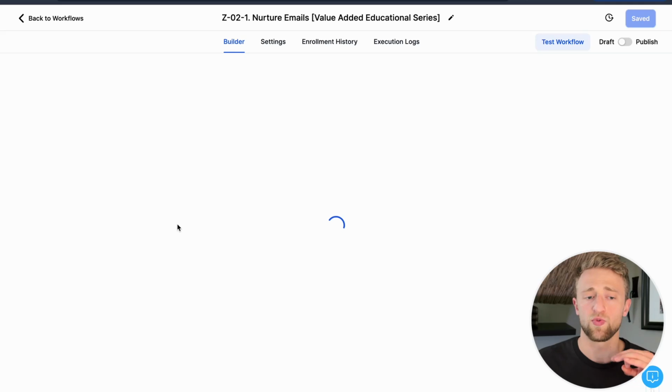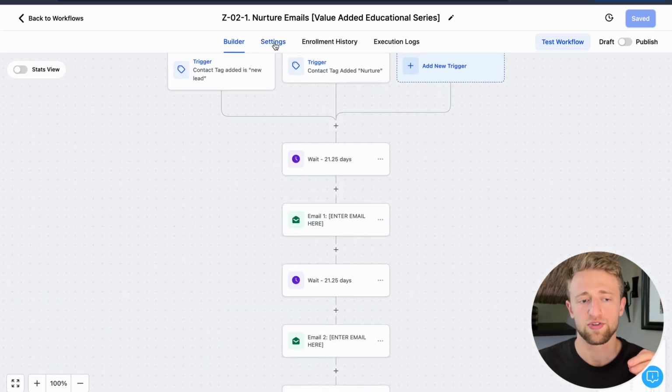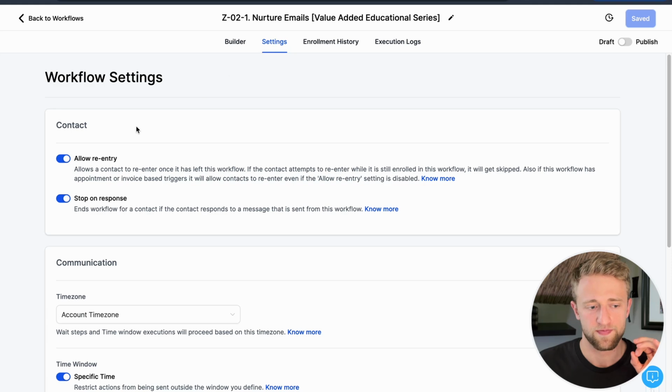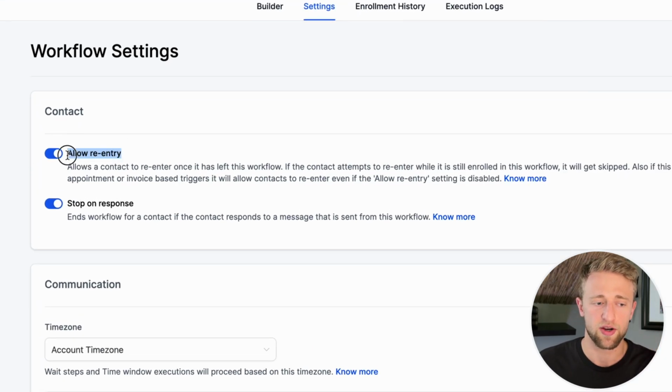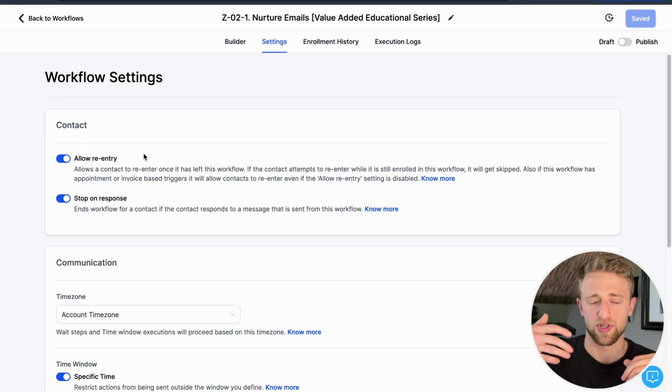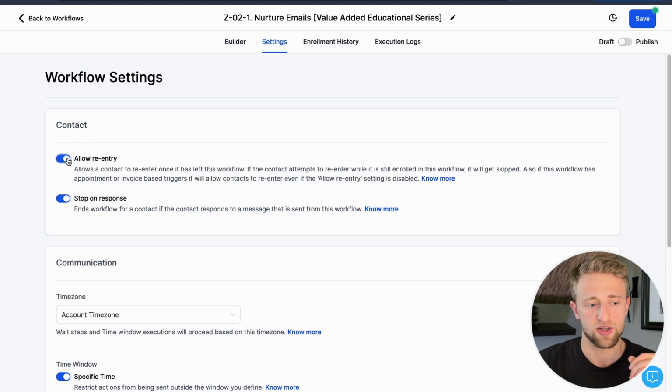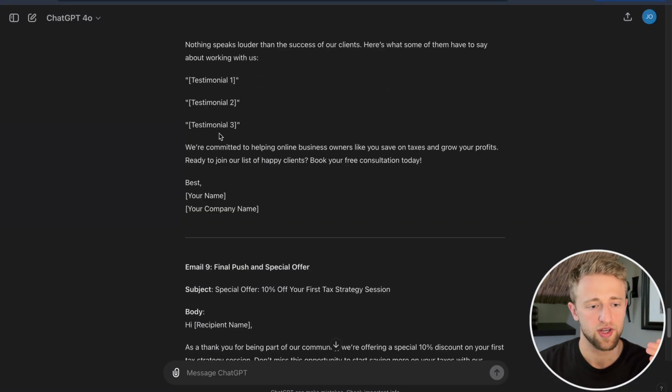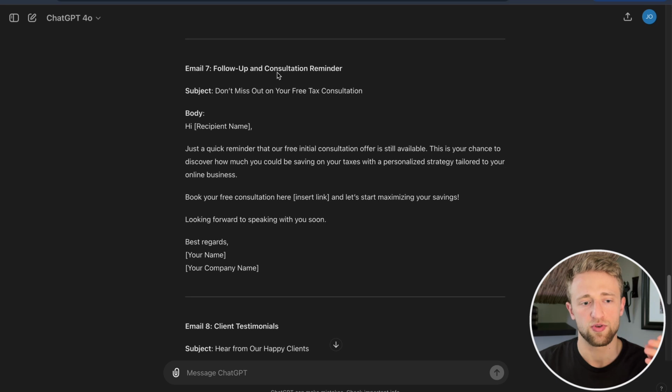But let's jump back in here, because one little setting that needs to be on for email nurture sequences like this is here under settings. So you can decide if you want to have allow reentry on, and if you want to allow the same person to go through this multiple times. So if Jeff has gone through the nurture email sequence, can he go through it a second and a third and a fourth time? That's up to you guys. That's this toggle. It's either on allowing reentry or it's off and then they cannot reenter. I usually have it on. And then stop on response, very important. So once somebody responds to this nurture campaign, to the email number 7, let's say, follow-up and consultation reminder.